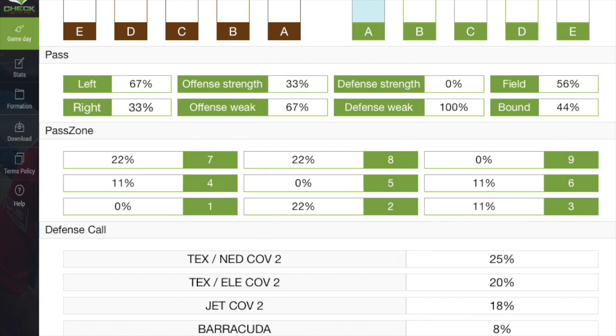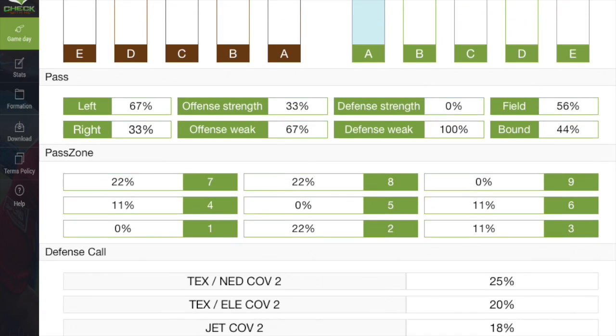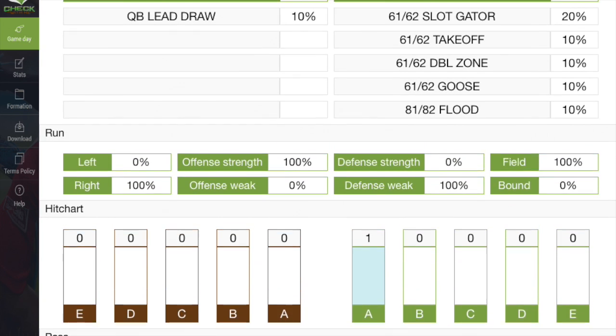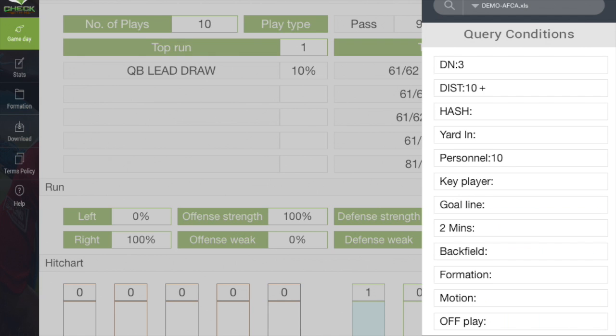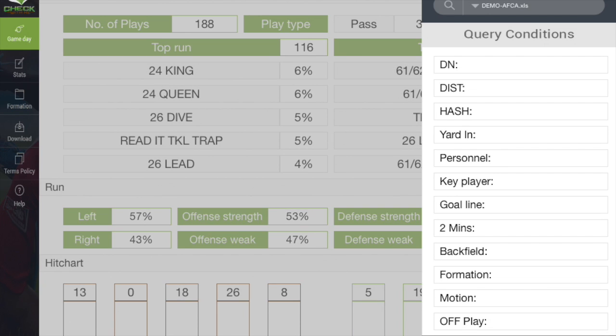And here are your derivative play calls. It's got some line stunts, playing cover 2 behind it, and then a couple of blitzes up on the board in this particular situation. You just hit reset if you want to go back to the beginning where their entire data set is 188 plays. Now let's say key player.